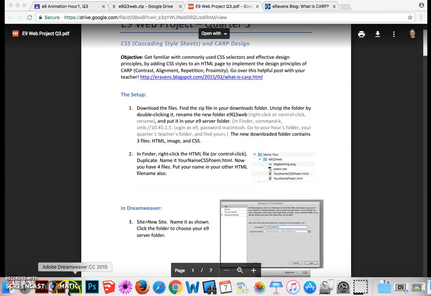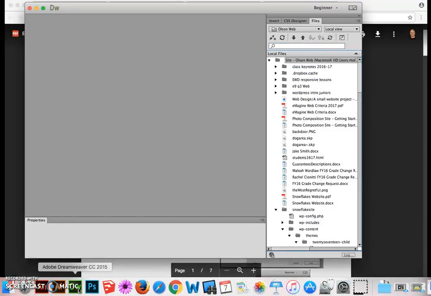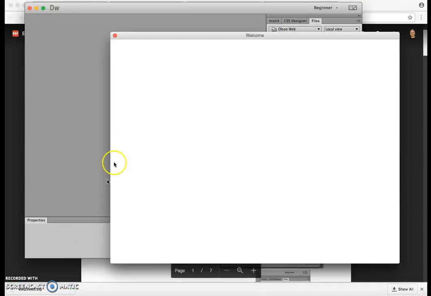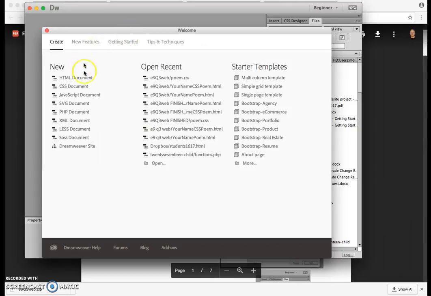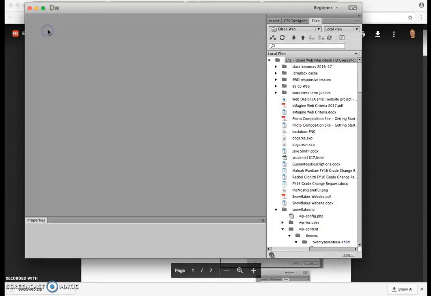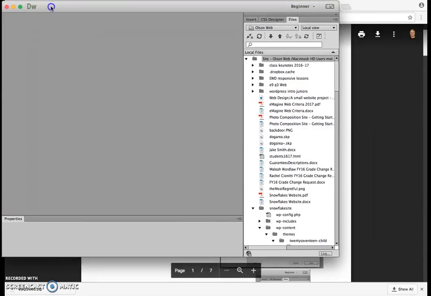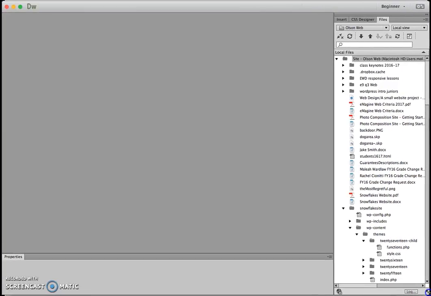So when you start up Dreamweaver, it'll jump up and down for a minute. And it will come up to this thing. And we don't really want any of this on the welcome screen. Don't open anything. If you get the welcome screen, just close it. Make this a little bigger.